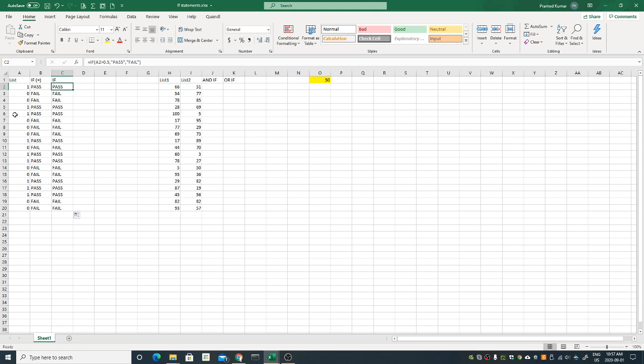So let's say rather than one list, I have two lists, list 1 and list 2. I want to say pass if both of these values are greater than 50. This is my criteria, 50. If one is, let's say, 50 and the other is 5, then I'll say this fails, an error, right? So let's do this.